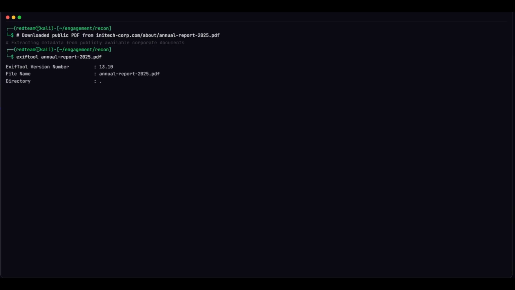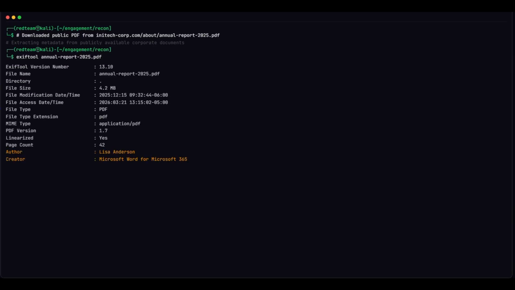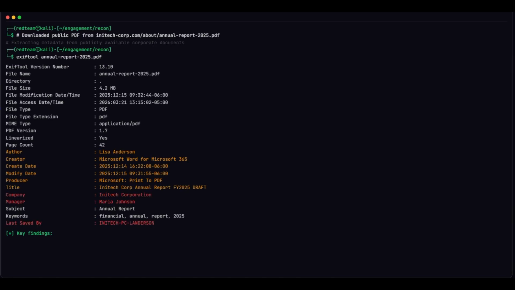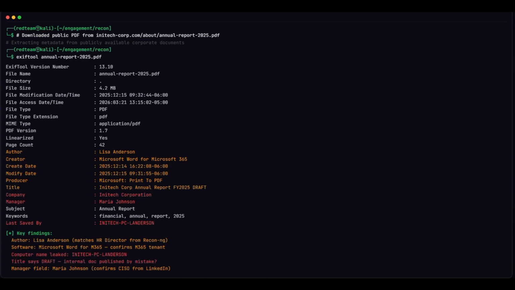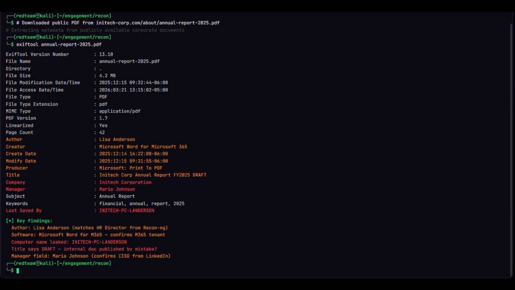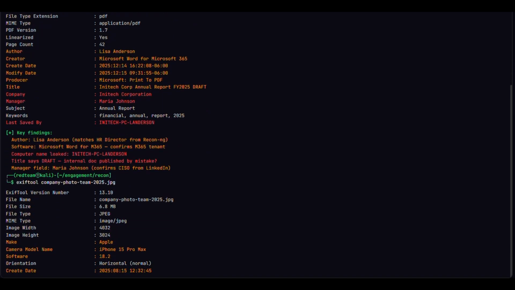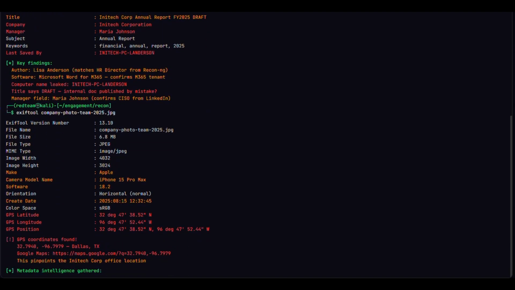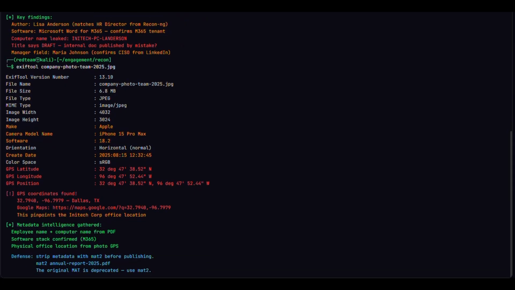Last but deadly, the stuff hidden inside files and photos. Download any public PDF or image from the target and run exiftool image.jpg, exiftool document.pdf. You'll see GPS coordinates, original file names, software versions, even the exact computer name the file was created on. For images, reverse search on Google or use tools like exiftool plus Google Earth to pinpoint office locations.